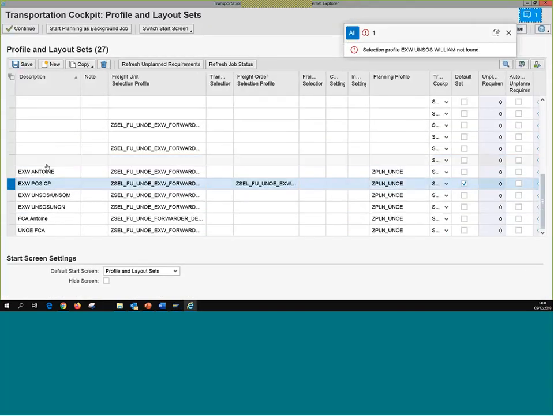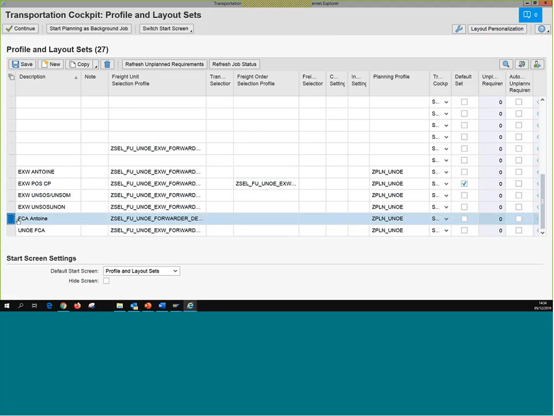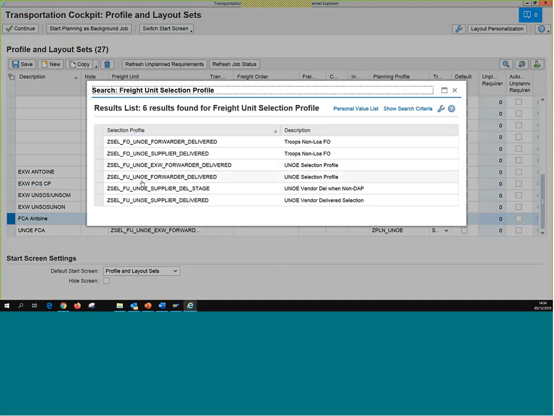Now I have to select the planning profile for an FCA. In this case, these were all XWorks. Here I'm going to go to this FCA that Antoine has written here. Let me just make sure it is correct. Remember, our planning profile is always the same for any case, but when we go to our freight unit selection profile, we have to make sure that we change it. So it is UNOE forwarder delivered. Let me click on the matchbox here and make sure I'm selecting the correct one, which is this one. Yes, so everything is fine.